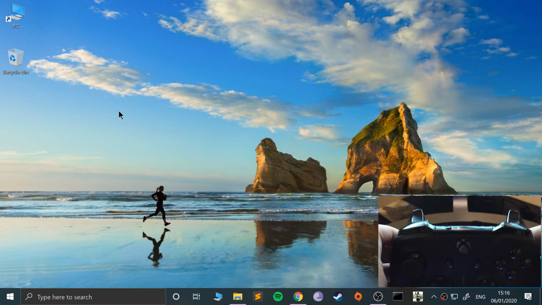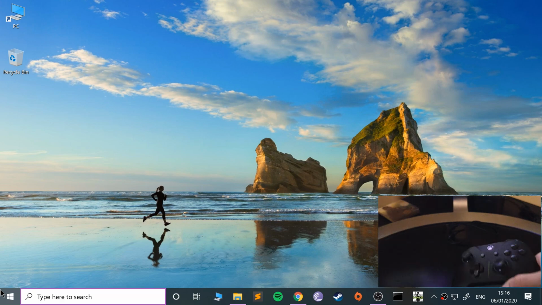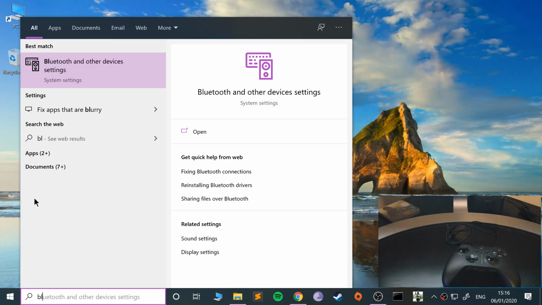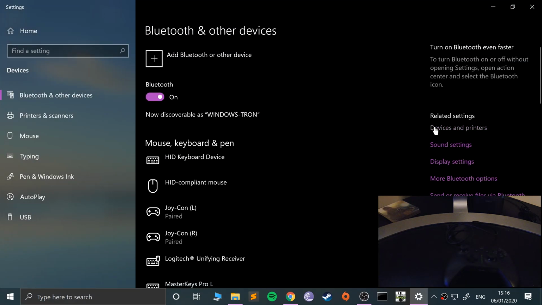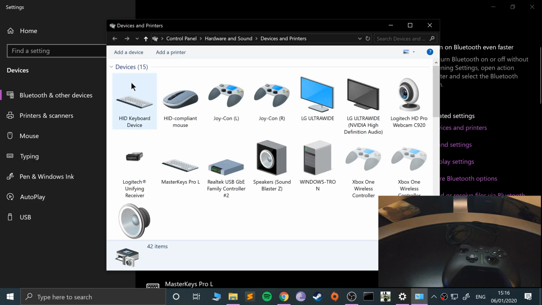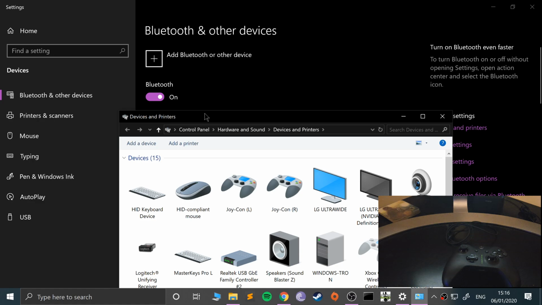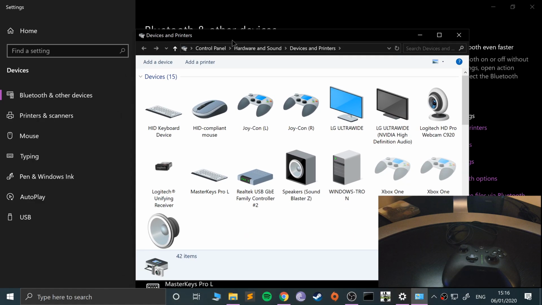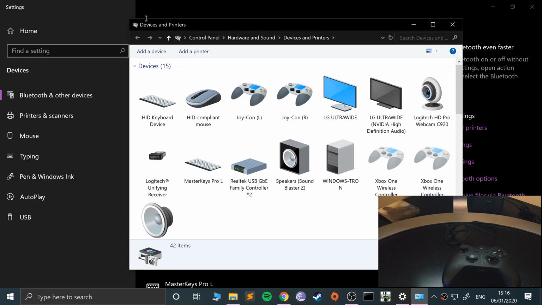Okay, so let's sync this up. To sync it up, we've got to keep this pressed. But before we do that, I'm going to open up Bluetooth settings, and I'm going to go to devices and printers, and I'm going to go to add a device. You can do add a Bluetooth or other device here. The only reason I'm not is because if you're on an older version of Windows, this devices and printers menu will still be there, and it's still virtually the same, whereas this menu may not be. So I want to show it in a form that virtually everyone can use. So go to add a device.